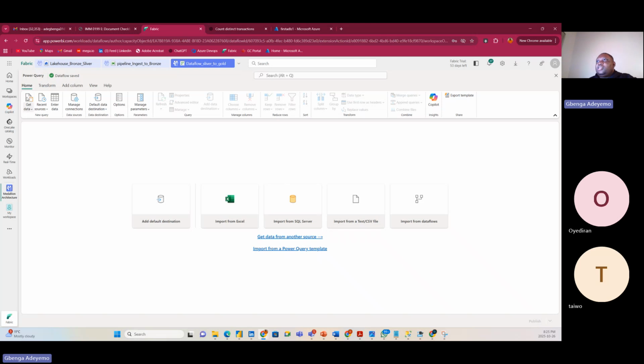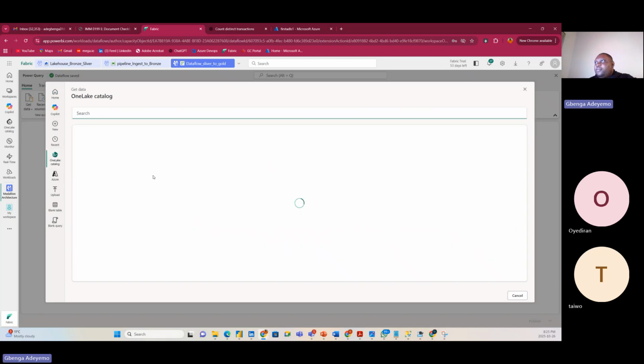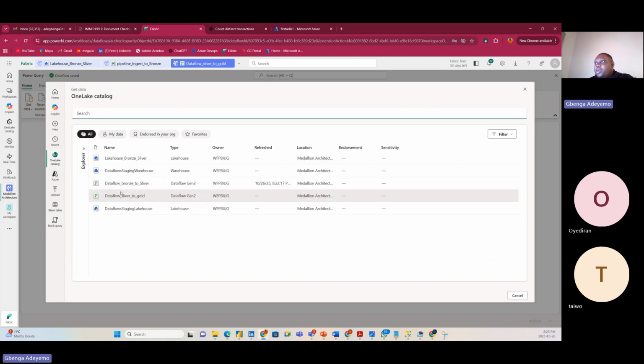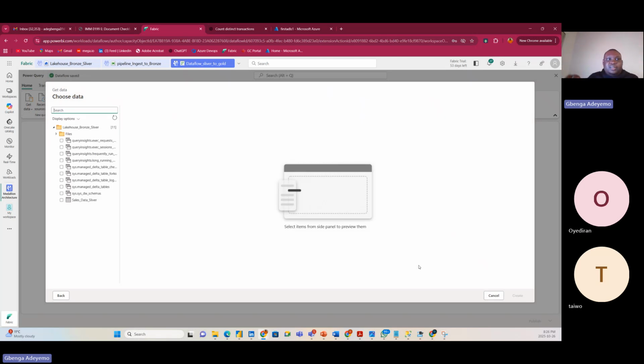I'll go to Get data, then more. I will look for my OneLake catalog, and I have my bronze to silver lakehouse. I'll connect to that and pick the data inside the table section, the cleaned one. This way I will transform it further, break it down to dimension and fact tables, and load it to our data warehouse, which is our relational database, where we now have everything.